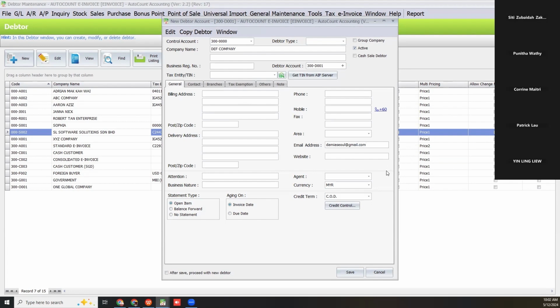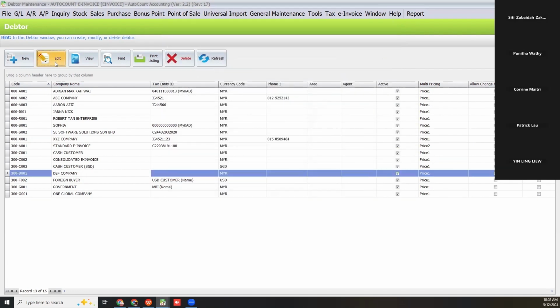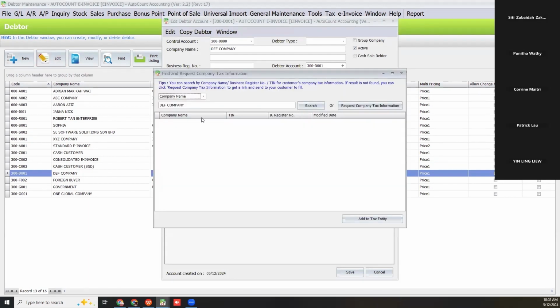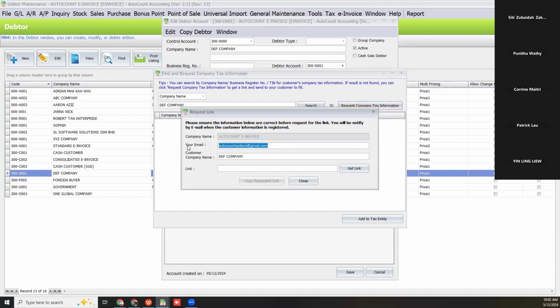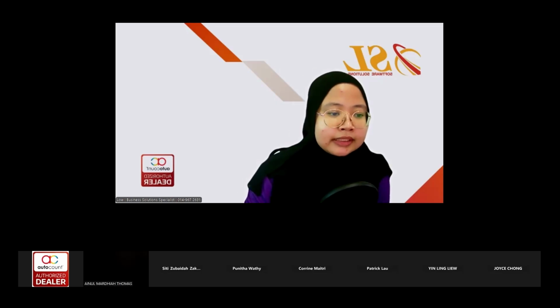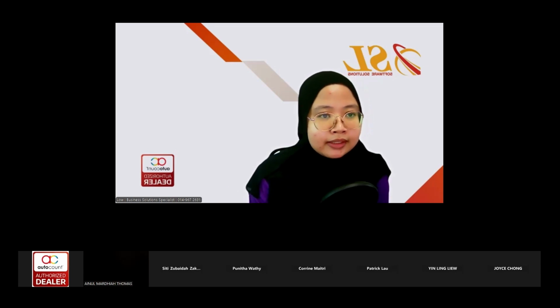So this one I put test. Okay, and then if I search, no result found. So I need to request this tax information from this debtor. So I click this request company tax information, and then you need to ensure that the information below is correct before requesting the link. You will be notified by email when the customer information is registered. Okay, so I want the notification to be emailed to this email. So later I need to check this email to see whether the customer has already updated the tax information.